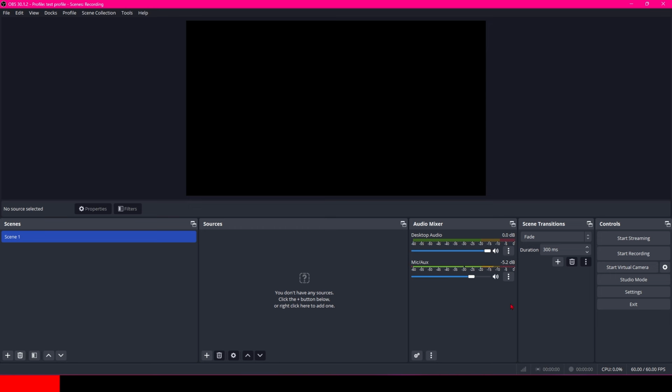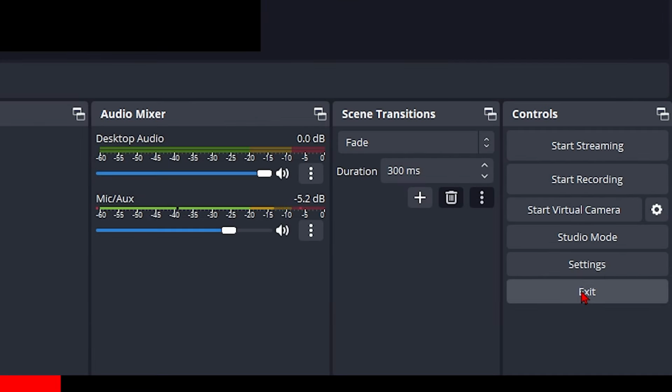Okay, the next main thing we want to talk about is this. This is our control panel. So pretty straightforward. If you want to start streaming, you press start streaming, start recording, start virtual camera. Studio mode, which is what we talked about before. Settings is where you go to change any setting that you need to in OBS. And exit, which is, of course, where you exit the program.